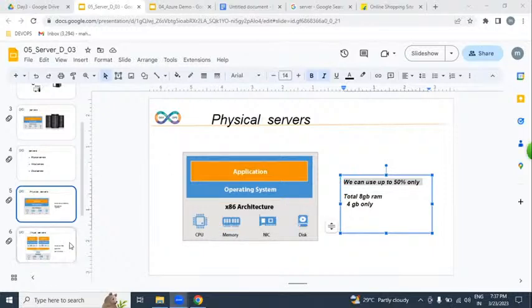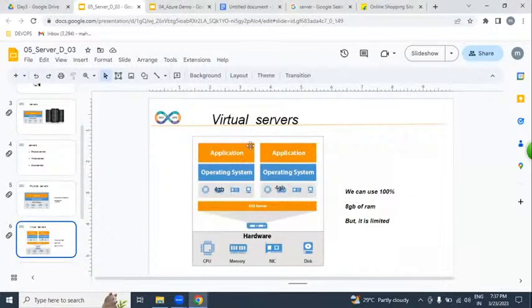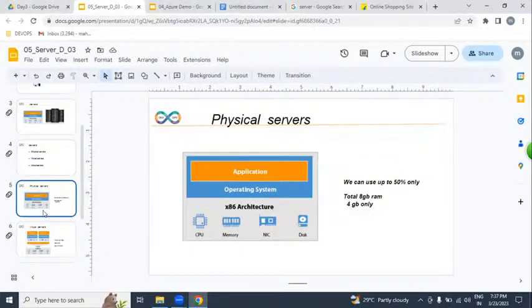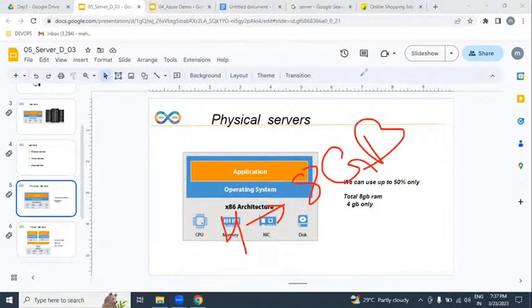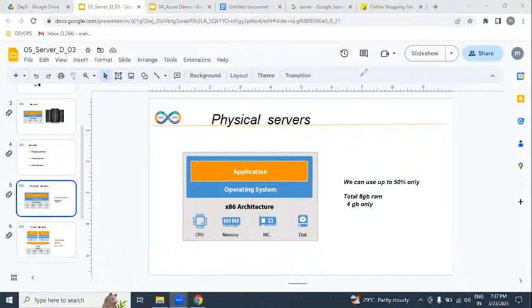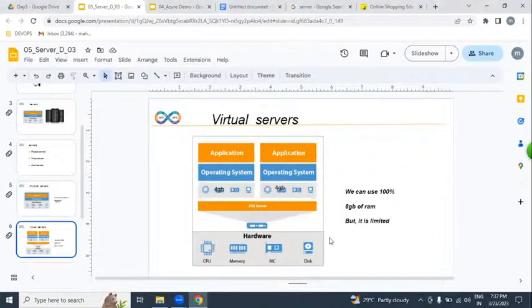The same issue we are facing in the physical environment, the same problem we are facing in virtualization also. What is the problem here, please? Immediately we can't replace 4 GB with 8 GB. That is the same problem we are facing even in virtualization. But what is the advantage here?